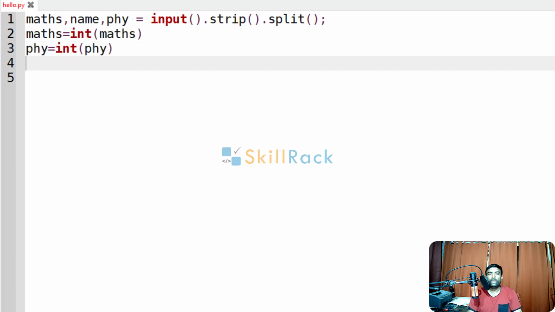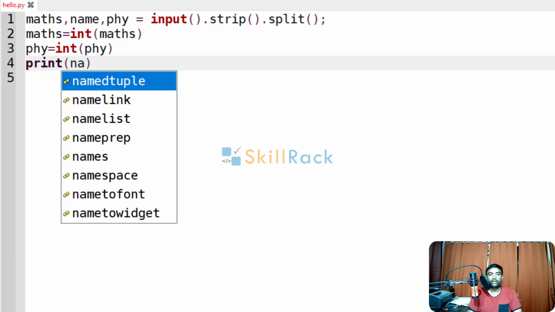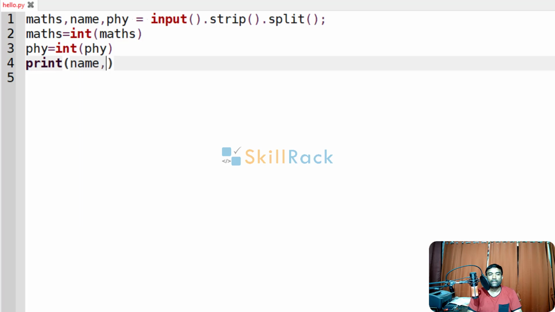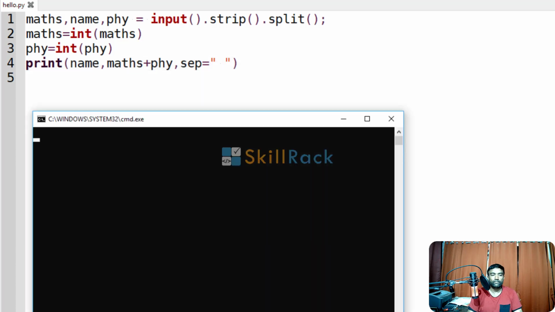Now we need to print the values. So print, first we have to print the name and then we have to print the total marks, max plus physics, and the separator must be a space. So you are giving a space here. Let us execute the program.